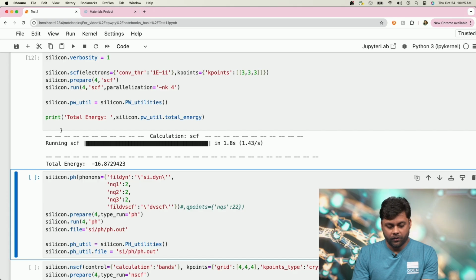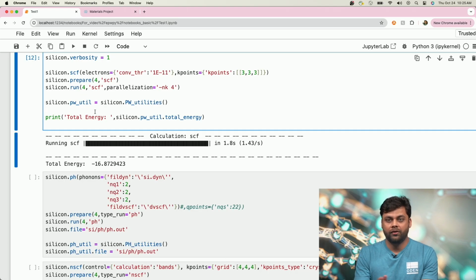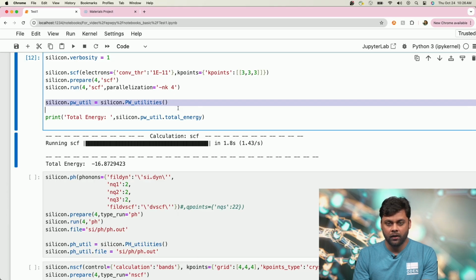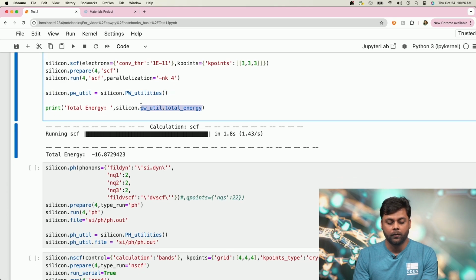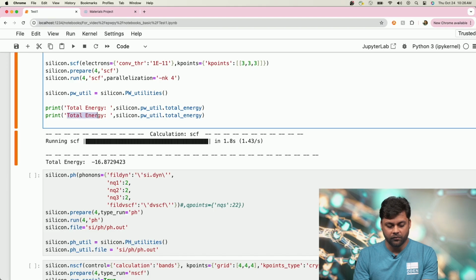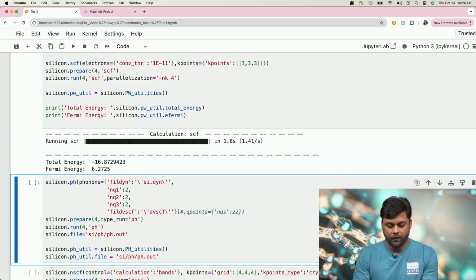And the next point is getting outputs and inferring the output. For example, in a calculation, you also want certain things to be outputted. For example, I'm doing an SCF calculation and I want to find the total energy. Those things are also handled by the utilities and the analysis modules of EPWpy. So for example, here I have defined the PW utilities, and with this I can obtain the utilities associated with the SCF calculation. For example, I can get the total energy. I can also get the Fermi energy by simply using another key, eFermi. And as you can see, it outputs the Fermi energy in electron volts, and the total energy in Rydbergs.